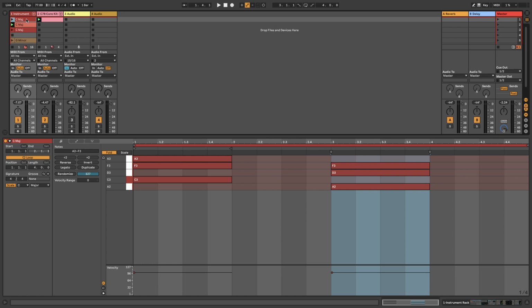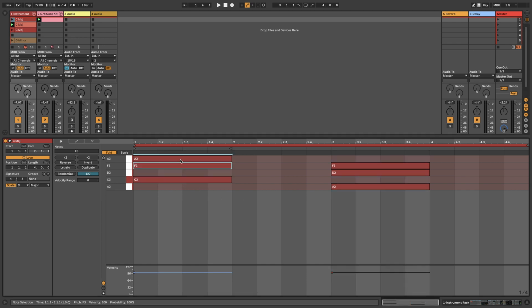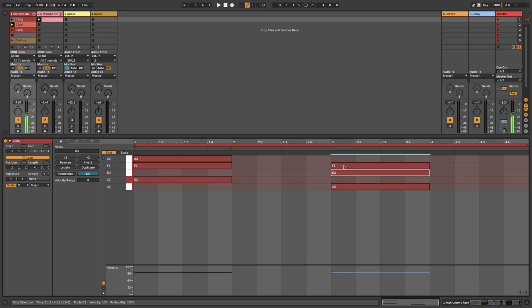The first version is I'm playing 2 chords, sorry, and within each chord there are 3 notes. So there's C, F, and A. So let's have a listen to those separately. And then A, D, F, right?